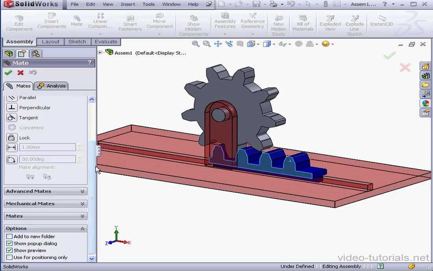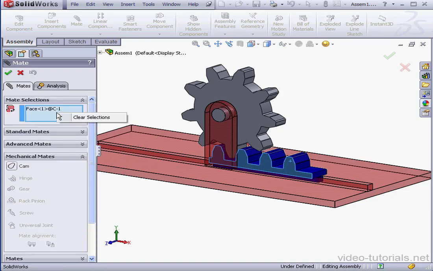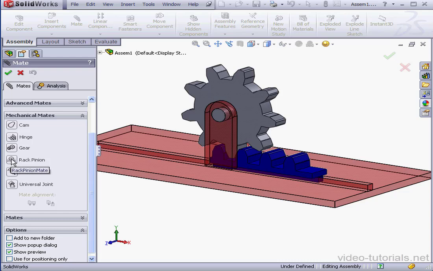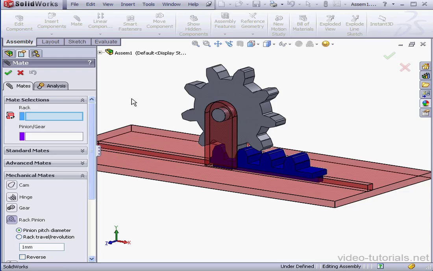Scroll down to the Mechanical Mates section, expand it, and let's right-click and clear this selection. Now we can select Rack and Pinion Mate. This mate, just like the gear mate, simulates interaction between the rack and the pinion. Now remember, it's just a simulation, not an actual physical interaction between the components.